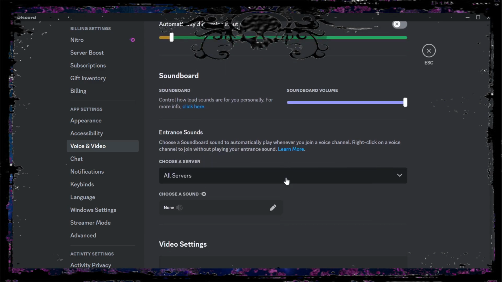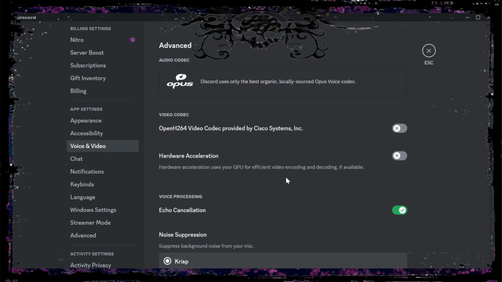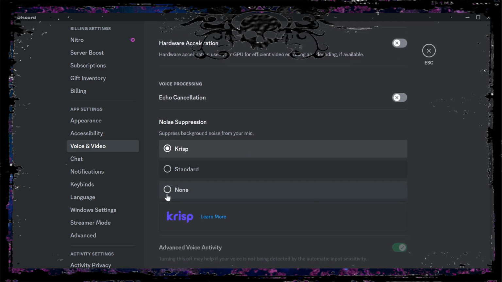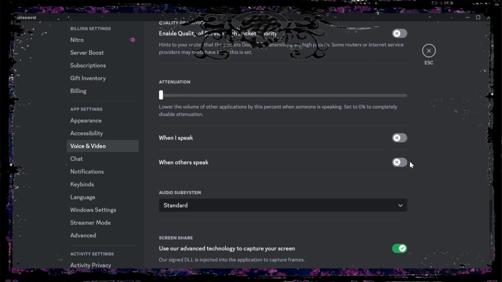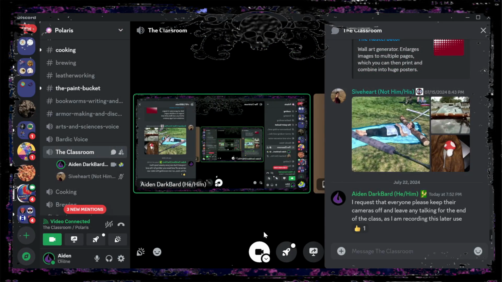Then you're going to keep scrolling down and you're going to go to your different settings in the advanced area. Now, when you're doing performances, you want to turn off all of these. You don't want any echo cancellation. You don't want any noise suppression. You want it to just be 100% raw sound from what you have in your room. So you're going to turn off your echo cancellation. You're going to switch your noise suppression to none. And then you're going to come down here and make sure that everything else is marked as off. And once you have that, you can go ahead and hit escape and hop back into your Bardic.